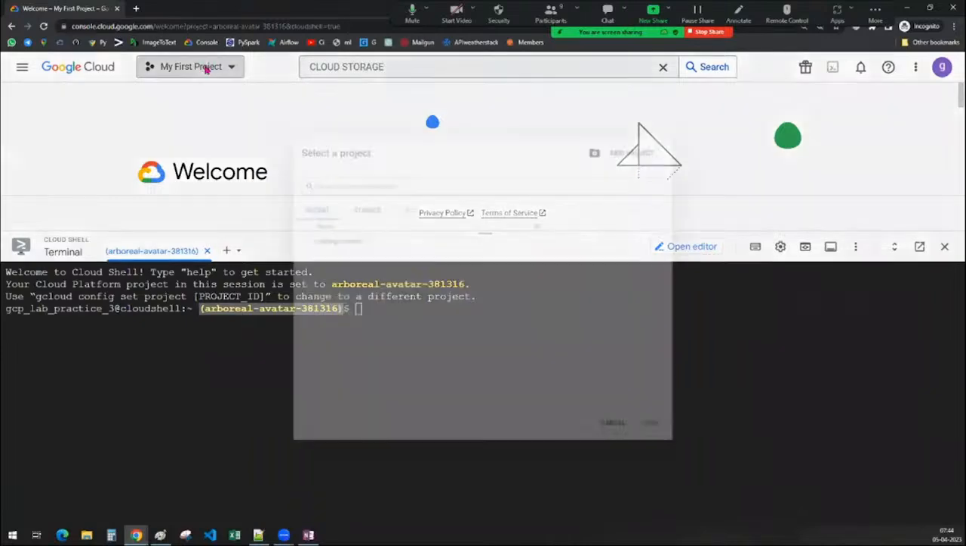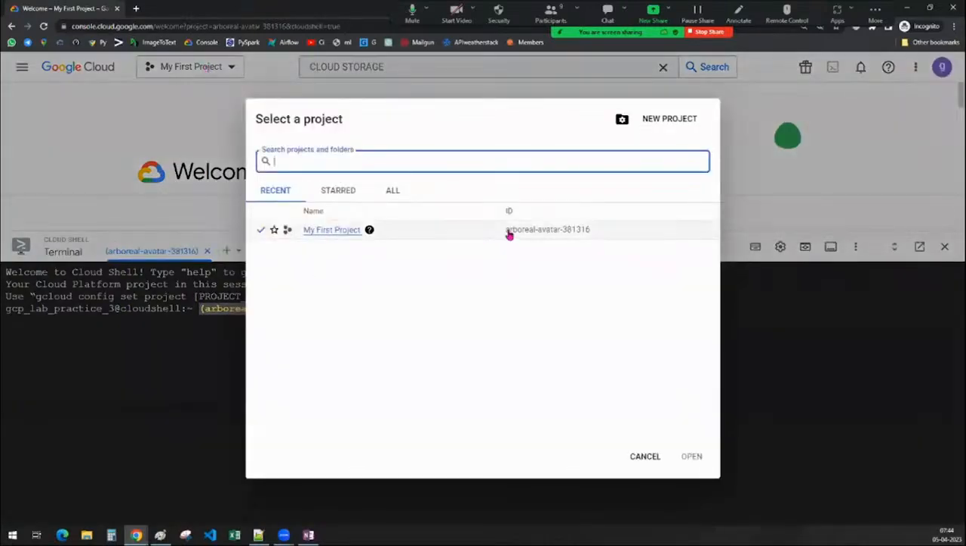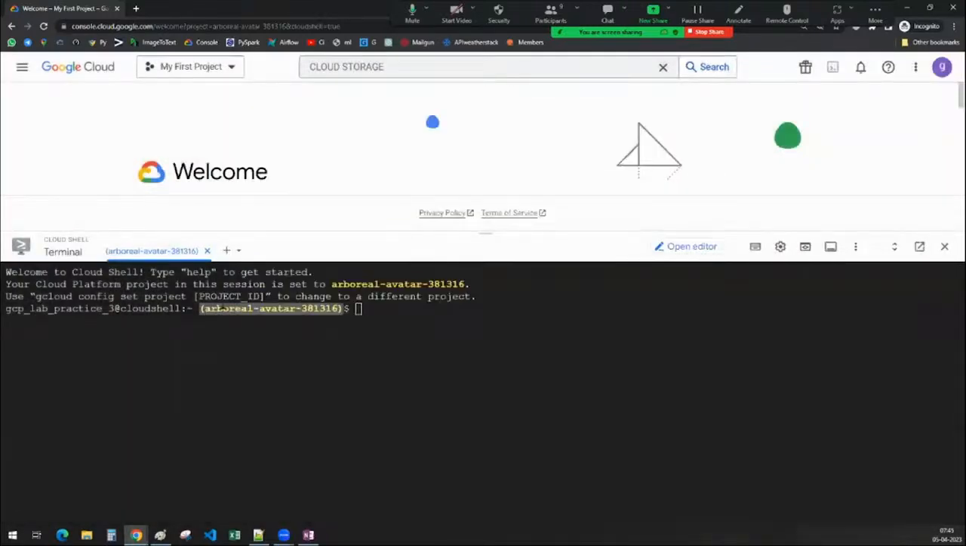How do I know? Every project is tracked with the help of its project ID, guys. So this is your project ID, Arboreal Avatar, right? Here you see Arboreal Avatar. And if you want to select one more project from the Cloud Shell, you have to mention gcloud config set project, and mention that project ID, so that you will be able to enter one more project.